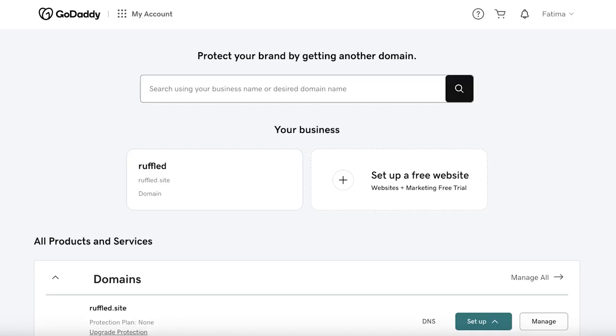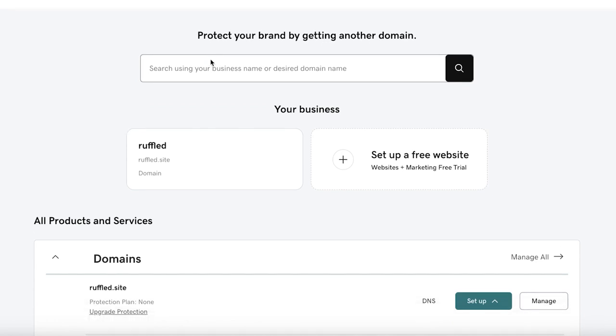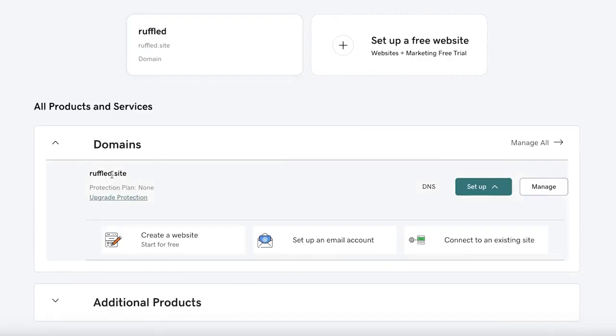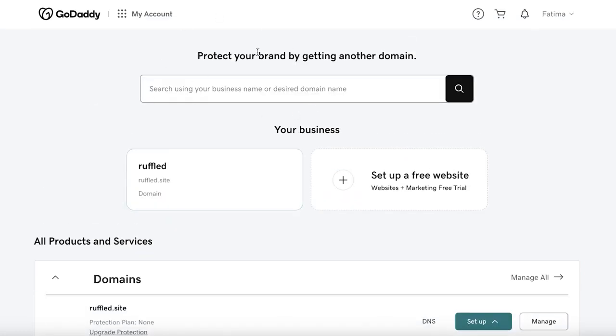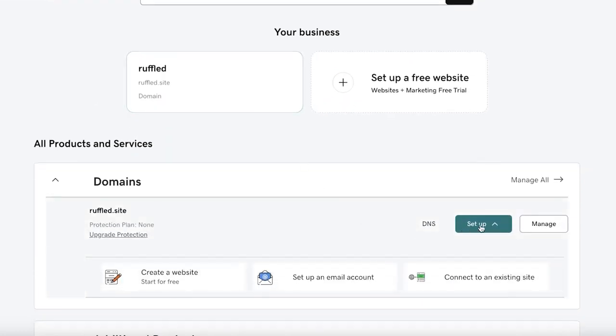However, you can go on to any other domain name provider like GoDaddy, Namecheap, or any other domain marketplace and purchase your own custom domain. So I have this custom domain, ruffled.site, and I have purchased this on GoDaddy. So to be able to connect this to my Shopify store, I can do it in either two ways.